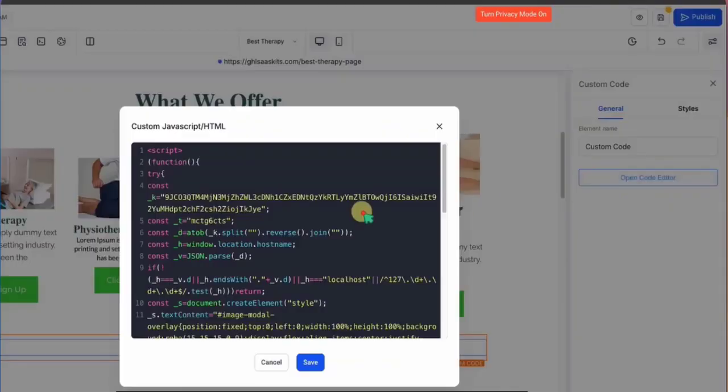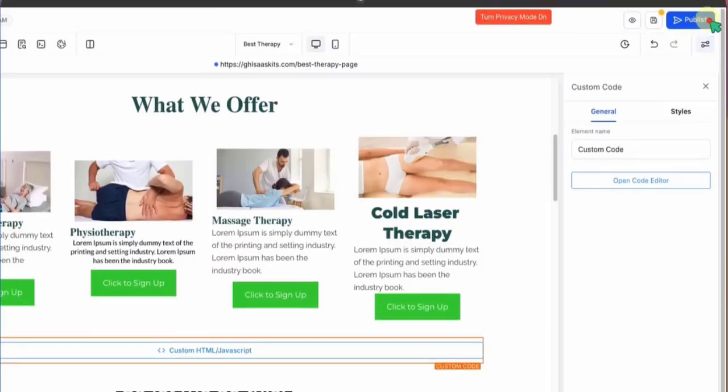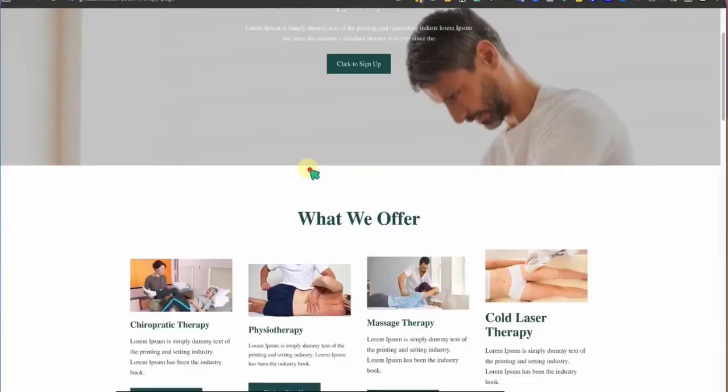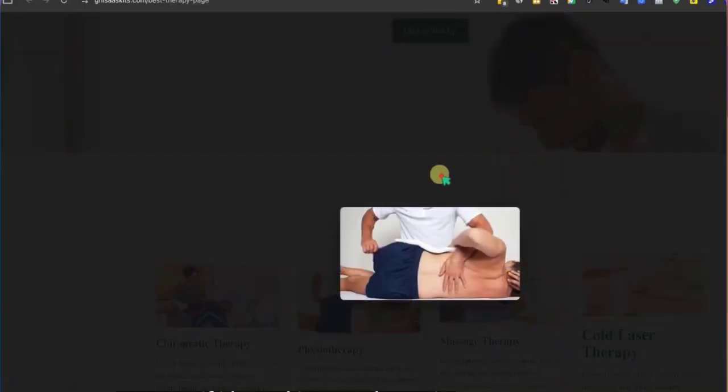So I just added the code, and now if I publish the page, then this code will work only on this specific domain, ghlsnippets.com, as I already selected this domain here. Let me preview this so that you can see if it's working. Let me scroll down. Yes, it's perfectly working on this domain.